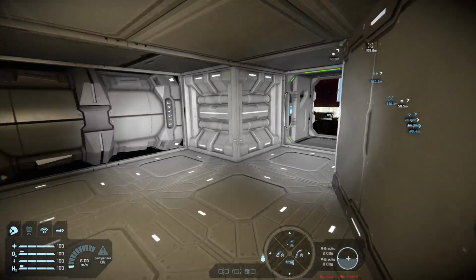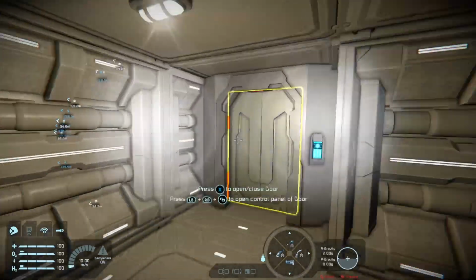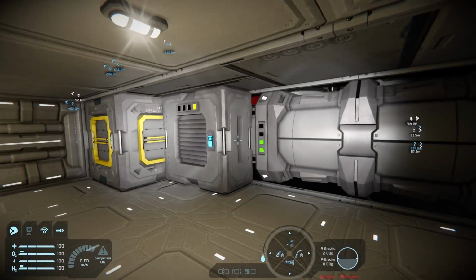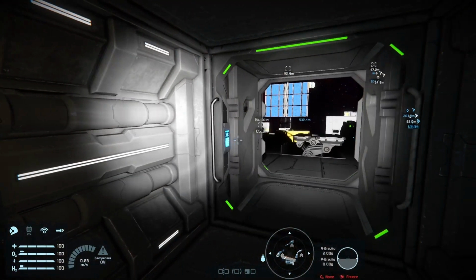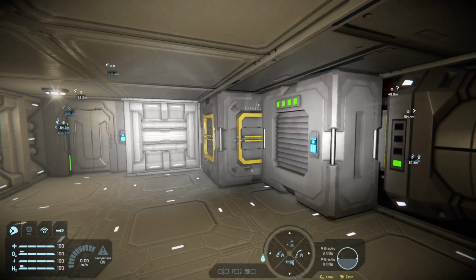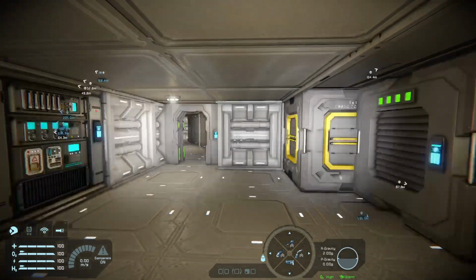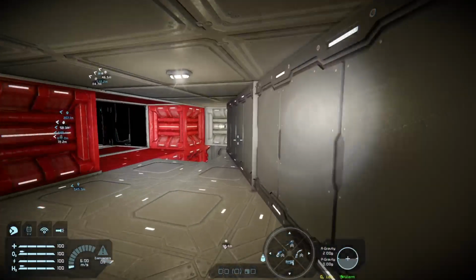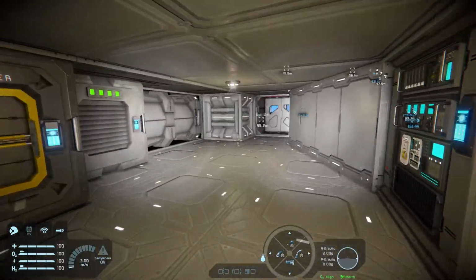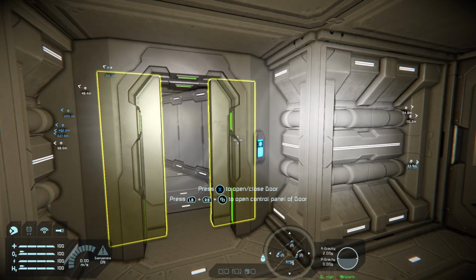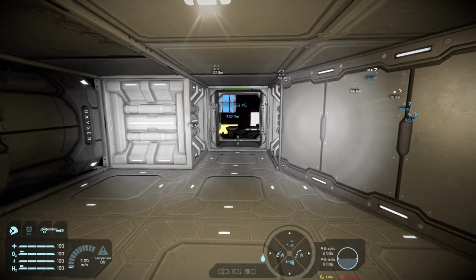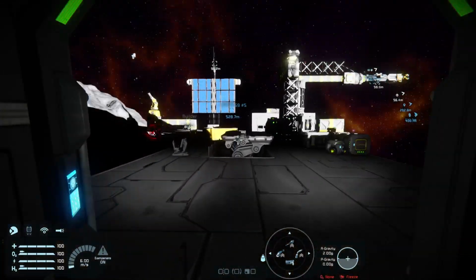Now, if we've done everything correctly, that's off, that's open, that's depressurized. We want to toggle the state on this door. This will repressurize the room. And the airlock door will open into the ship. Reverse. Airlock door opens into space.